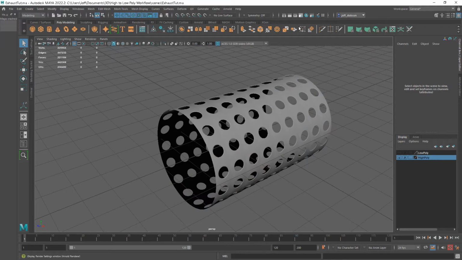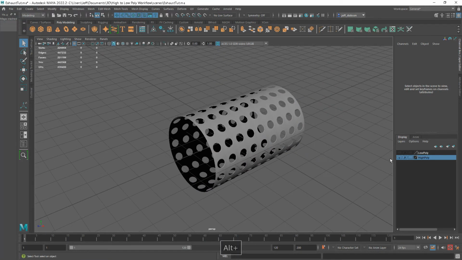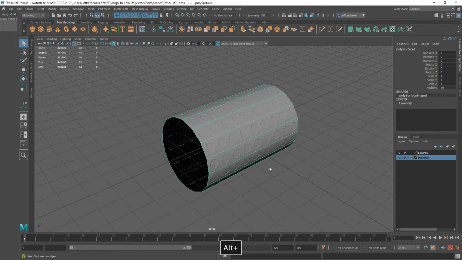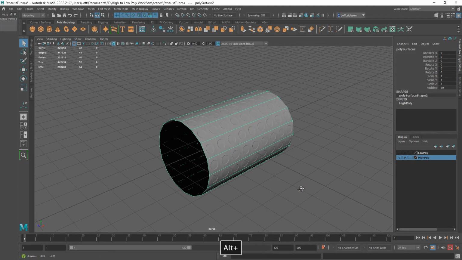Go back into Maya. So I'm just going to open up my low poly again. I'm going to grab this low poly model. I'm going to make a duplicate of it. So Control D. I'm going to add that to this high poly layer. So right click and I can add selected object. So we can just shut that low poly down.